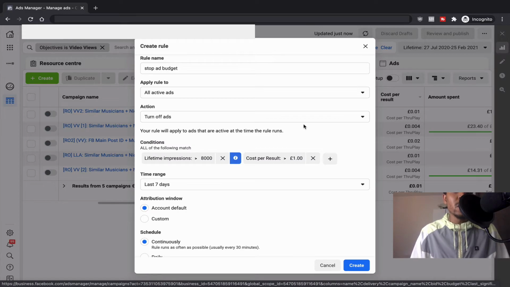So this is a quick and easy way for you to be able to control and manage your ad campaigns without actively having to be there and attend to any of the campaigns. It's a quick safety measure.